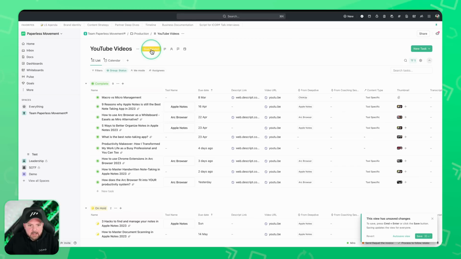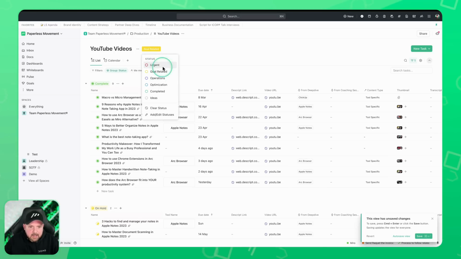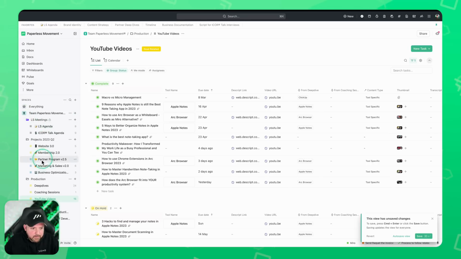And now you see, this is goal related. That's our definitions for the colors. So I could click here and change this now. And this is actually the list color. I really like this. So when we open this up here, you see here's the list color goal related.